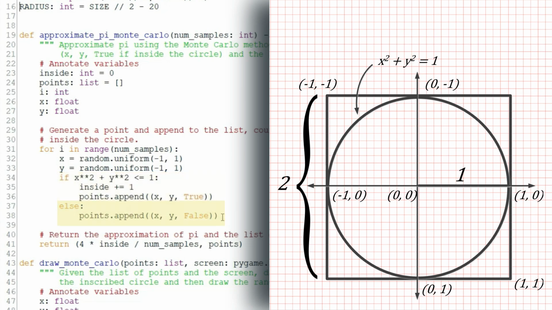If not, then we do not increment our count of points inside the circle, and we append to our list of points the tuple x, y, and false, meaning the point is not in the circle. This list is for drawing the points, used by the draw Monte Carlo function, and we include true or false so we can draw the points within the circle a different color from the points outside the circle.